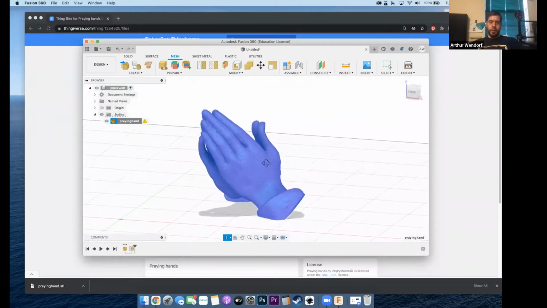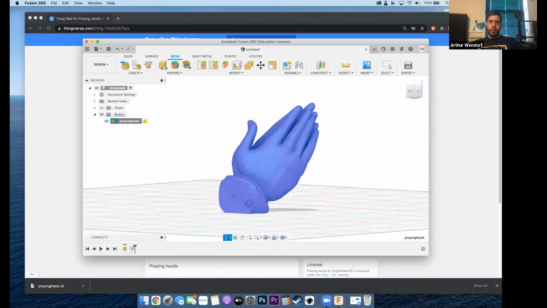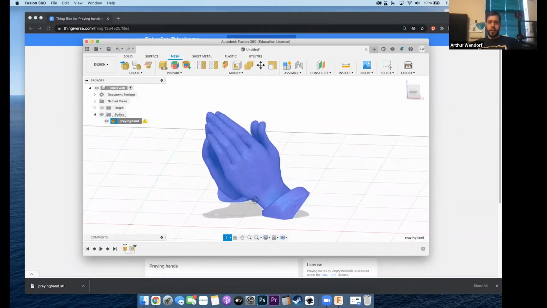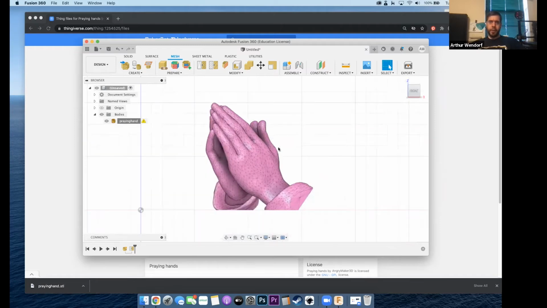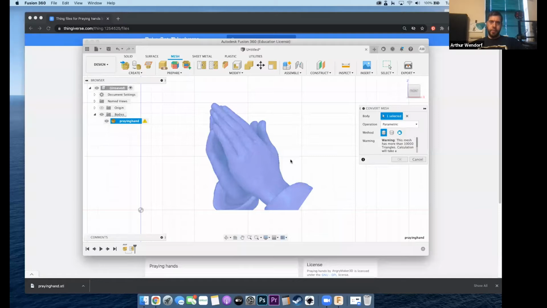Okay, so now this model here is completely 3D, right? It's not already nice and flat. So we're gonna cut it out of a flat piece here. If we look at the front, that looks like a pretty good angle. If we needed to, we could rotate it, but that looks pretty good right there. So what we're gonna do is convert this. We're gonna have it selected, say modify, and we're gonna convert mesh. Parametric is fine. We'll just leave all that the way it is.